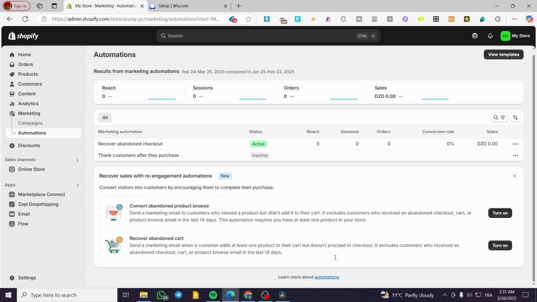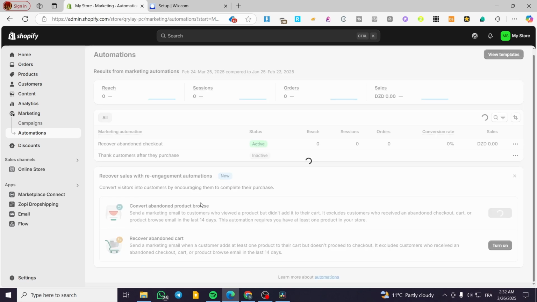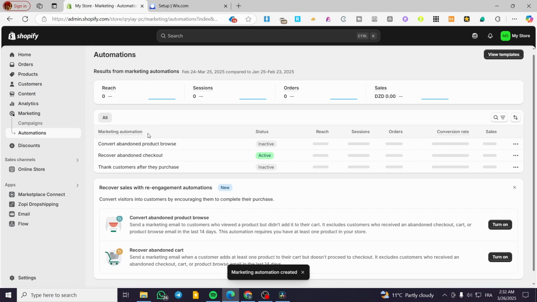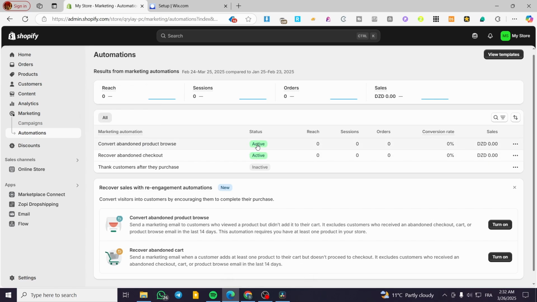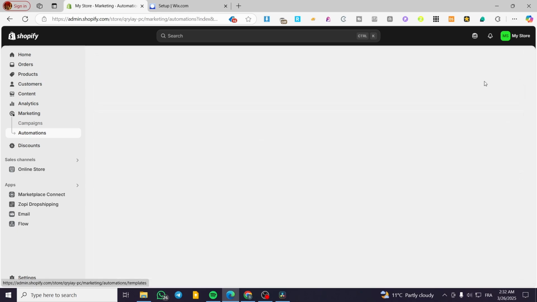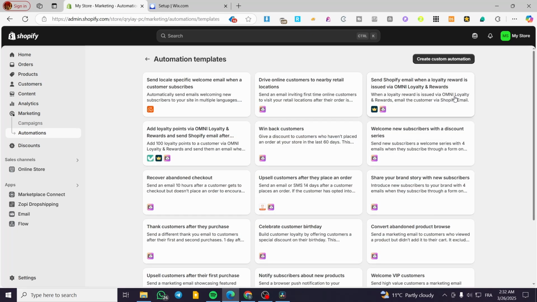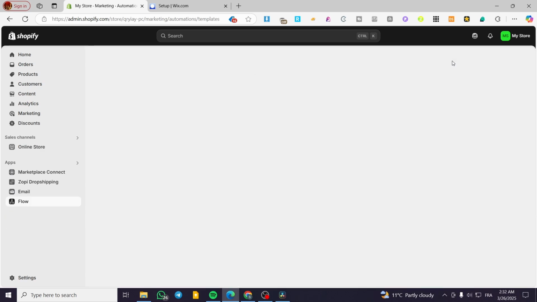So for example, recover abandoned cart. As you can see, we have it already active. Convert abandoned product browse. You can go ahead and turn it on also just like that. And normally it is going to be added to the marketing automation in here. So you can go ahead and turn it on, or it is going to turn on automatically. Now we're going to head over to templates again, and let's try to create a custom automation.